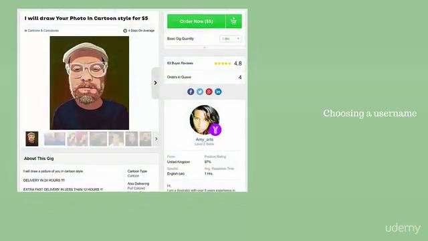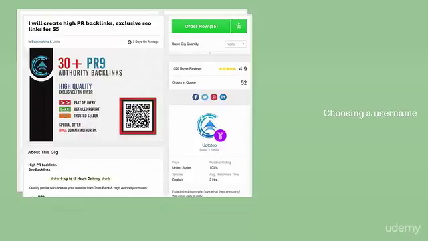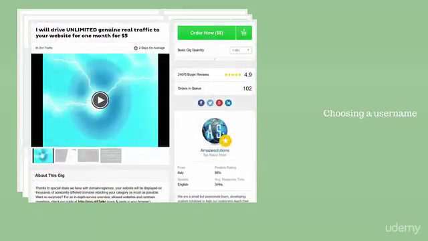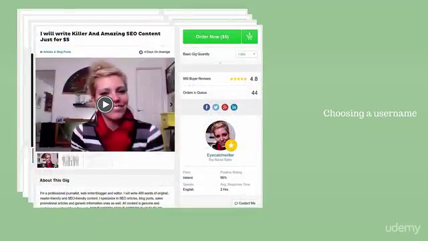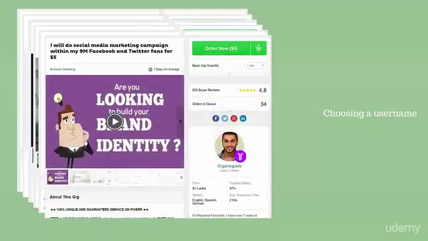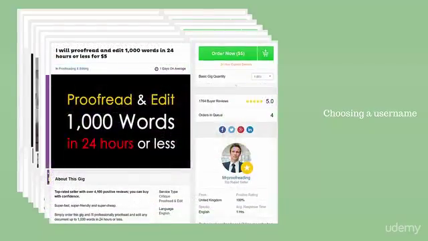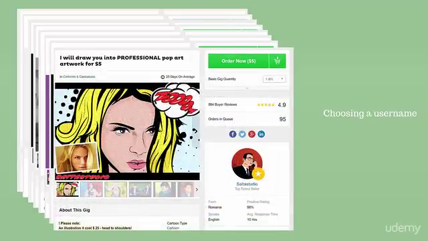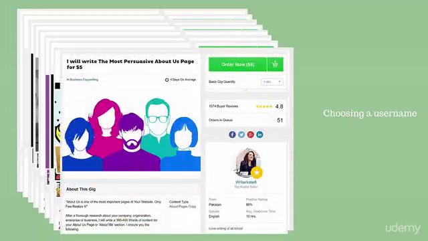If you are into graphics design, then use some creative username. We're doing this because we are branding ourselves. This is one way to tell the buyers that you are selling related services. It's a strategy that will greatly encourage buyers to check out your profile for other related gigs you offer.